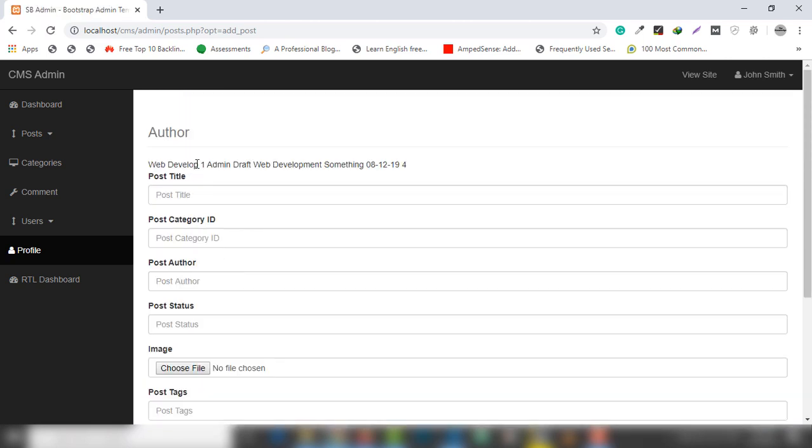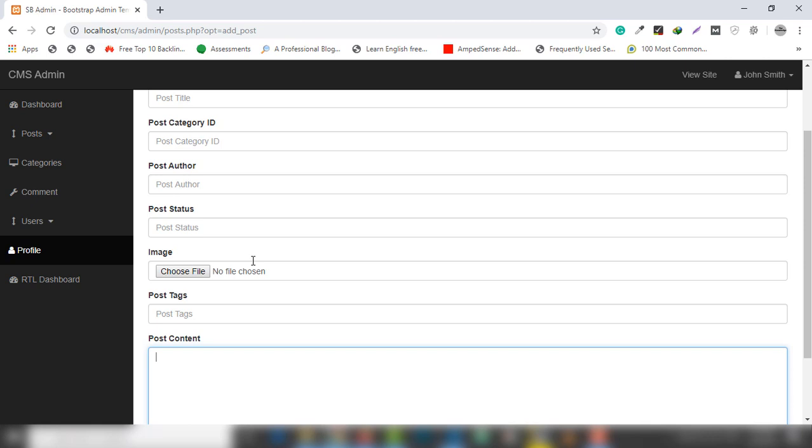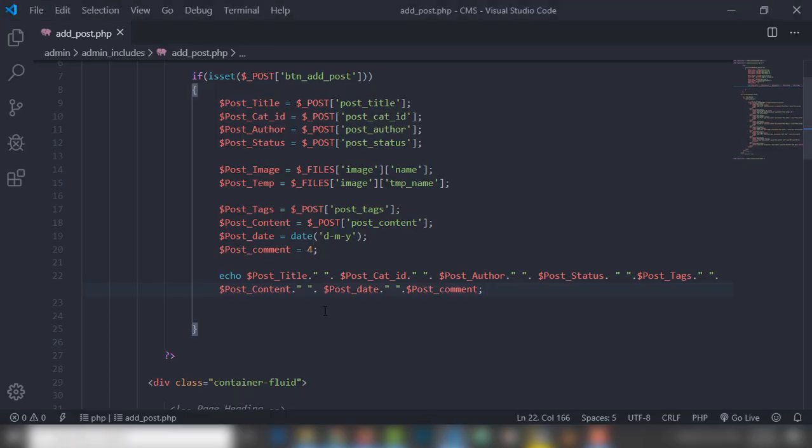Web develop. As you can see, get ID, this is the post author, and post status, web development, this is the post tag, and something is basically the content, and this is the date, but I can't see the comment. I didn't use post comment, and the post comment is a 4. Why can't I see the comment?